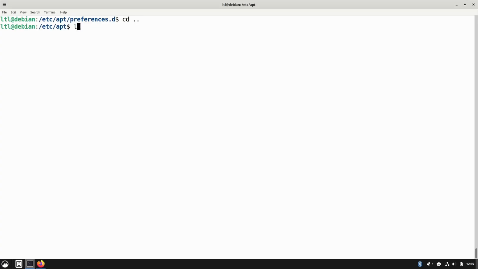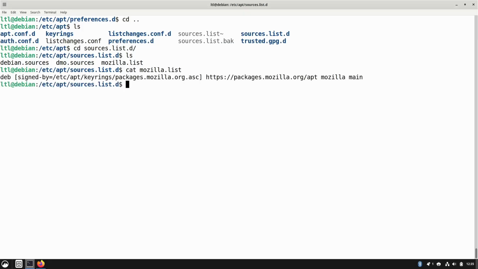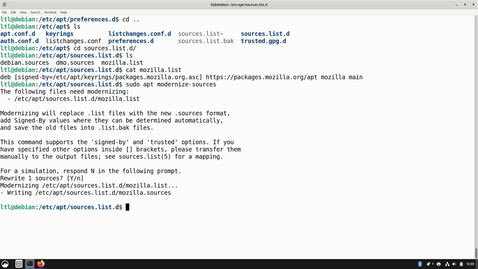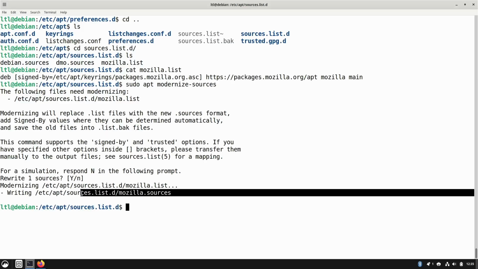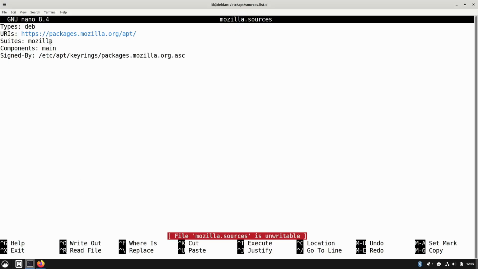But when we back up, we go into sources. Here's our Mozilla.list again. It's not a .sources, it's a .list. And if we cat that, instead of nanoing it, we notice it's in the old format. So again, we have to run our apt modernize sources. There it goes. Yes, we want to. And now it wrote it in the new format. And there, it's in the new format, just like all of our other files are.